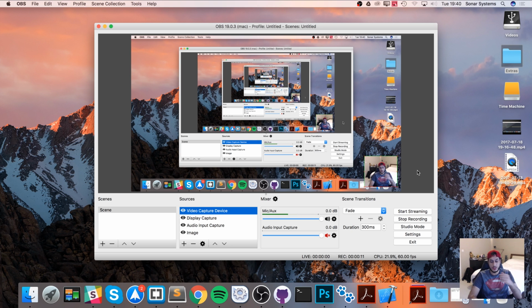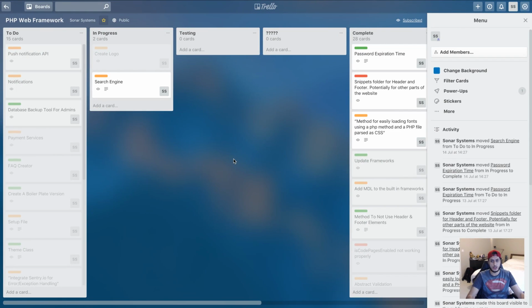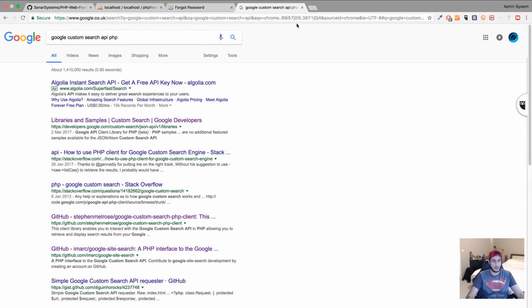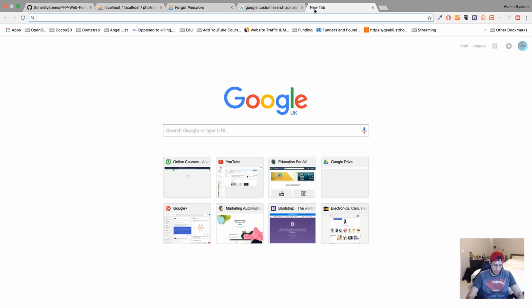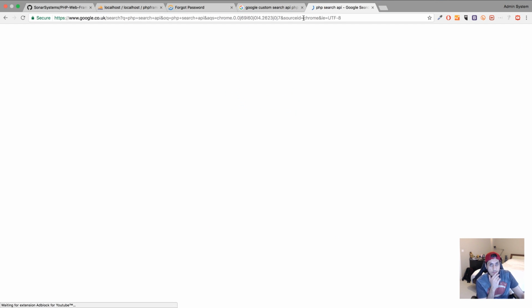And we are starting the custom search API implementation. Or search API implementation, I should say, because it's not really going to be our own custom one. So I had this note on here, research over search API. So let's do a quick little bit of research. PHP search API.